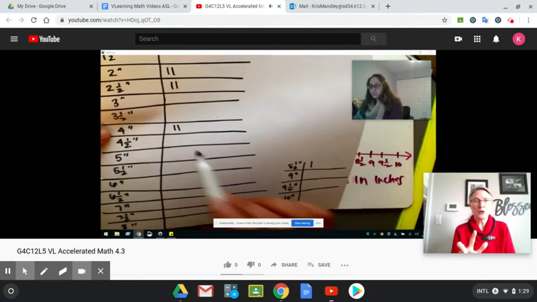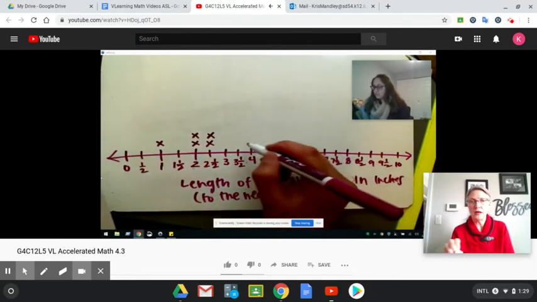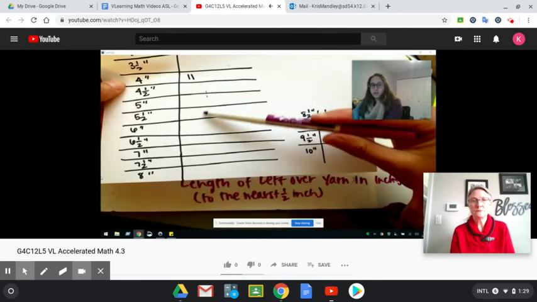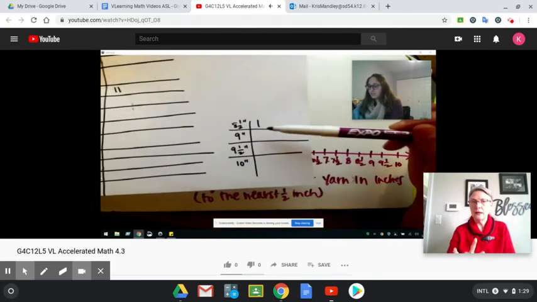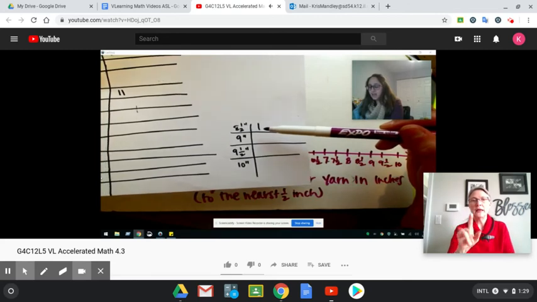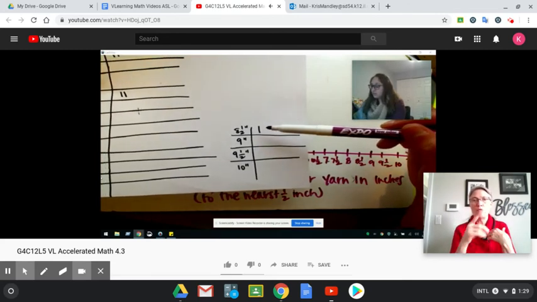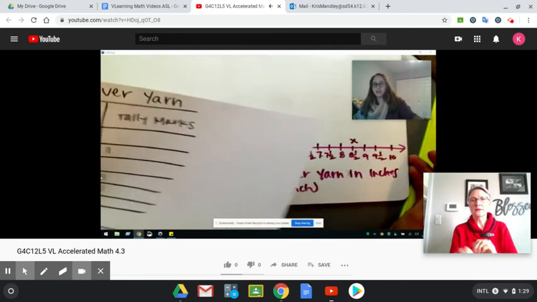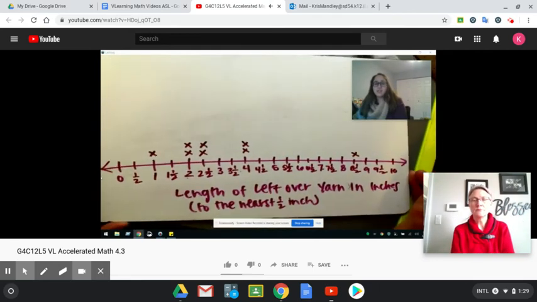Skipping down to 4 inches, that's where again I see another 2 pieces of data. So I'll make 2 X's there. And then this is all blank. So I'm going to leave all of this blank until I get to 8.5, where I have 1 piece of yarn, 1 data point. So I'll make 1 X on 8.5. Now, here's what I've got.